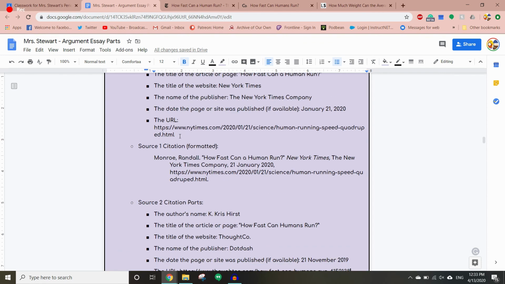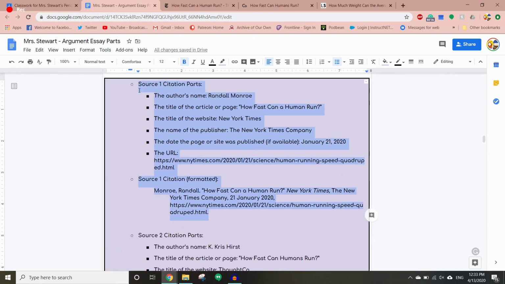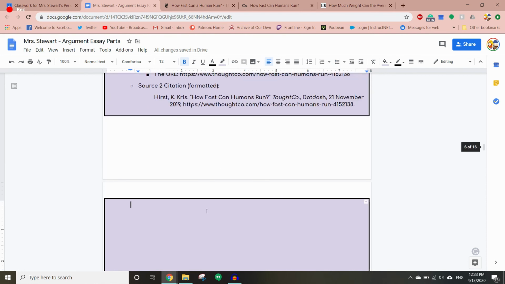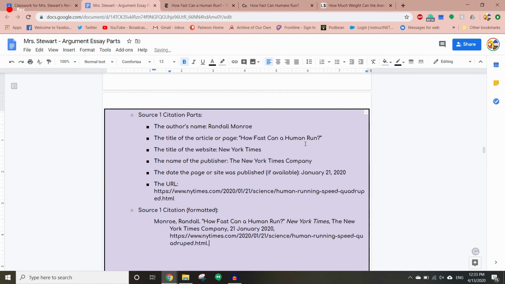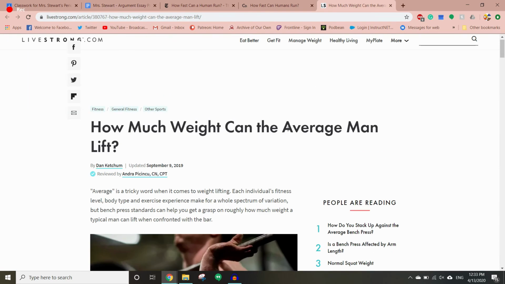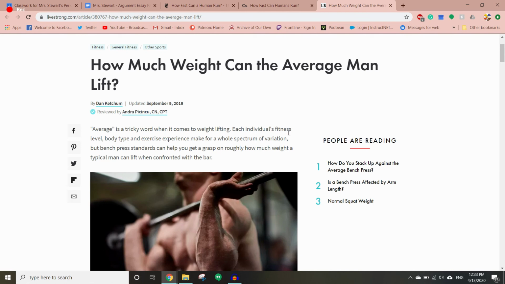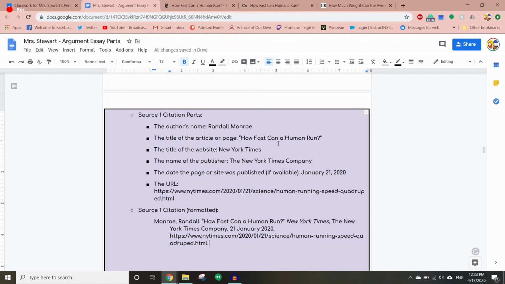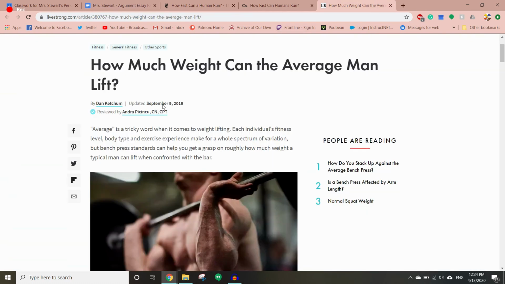I can do the third one, and I'm just going to copy this, and I'll paste it over here, and then we'll just replace everything. So for my third article, and again, you only have to do 2, but I'm extra. Dan Ketchum, Ash Ketchum's dad. No, I don't know. Okay. So he is our author.